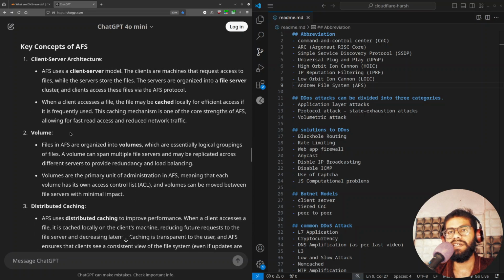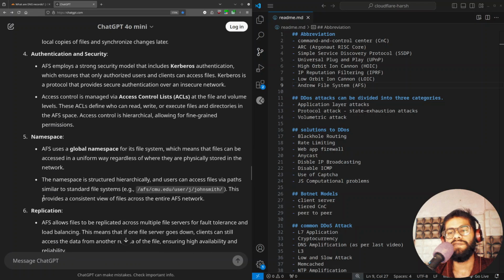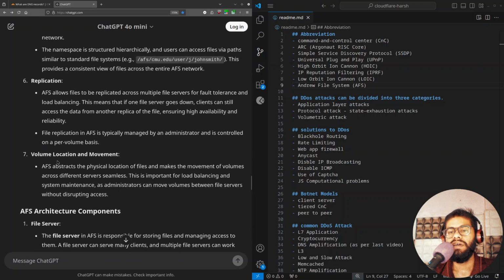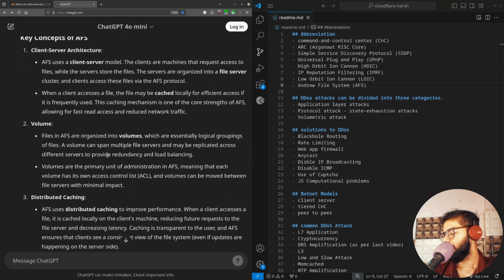The key concepts are: first, client-server architecture; next is volume; third is distributed caching; fourth is authentication; fifth is namespace; sixth is replication, volume location, and movement. Let's go through each one by one. The client-server model explains that the clients are the machines that request access, and the servers are where the file server clusters are organized via the AFS protocol. When a client accesses a file, the file may be cached locally for efficient access. The caching mechanism is one of its strengths.